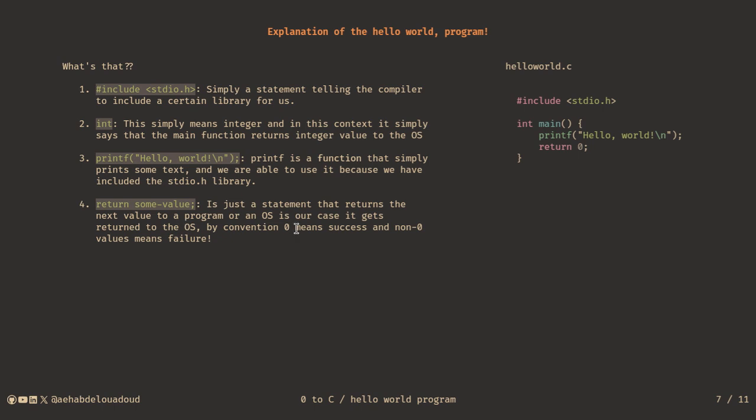By convention, 0 means success, and non-zero values mean failure. So if the program returned, for example, 0, we will know that every instruction before the return 0 has been performed perfectly and nothing went wrong. But if the program returns some other value, that means something went wrong.